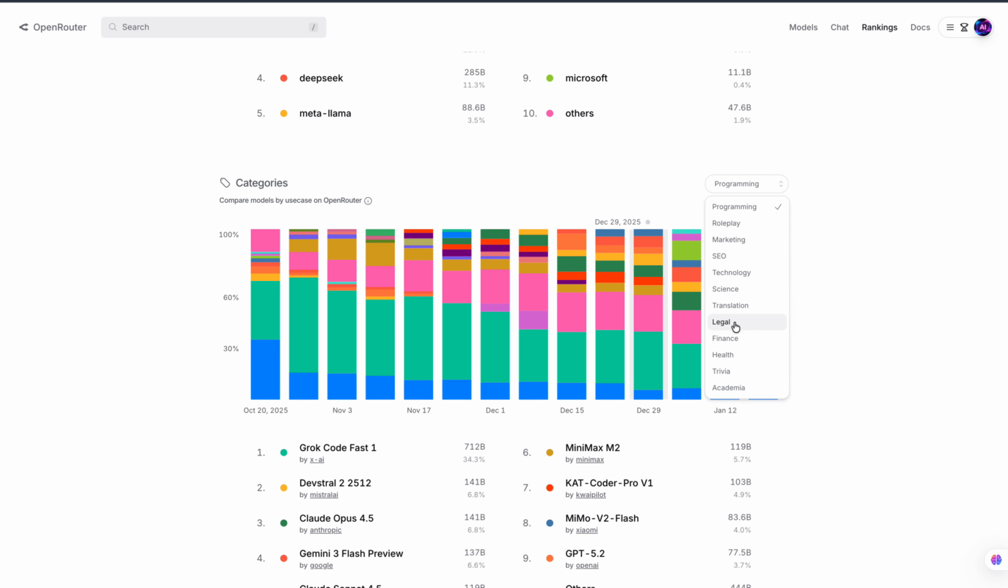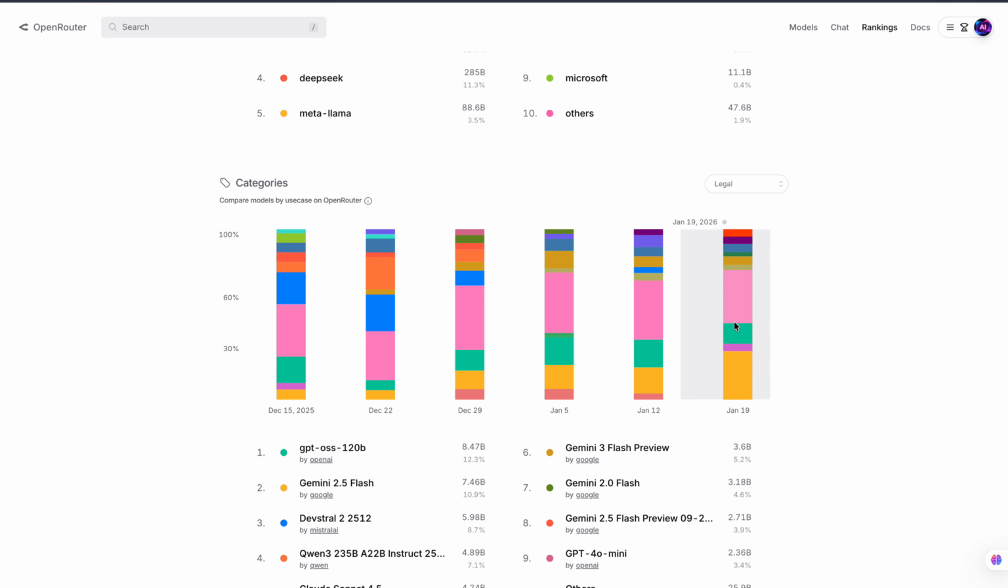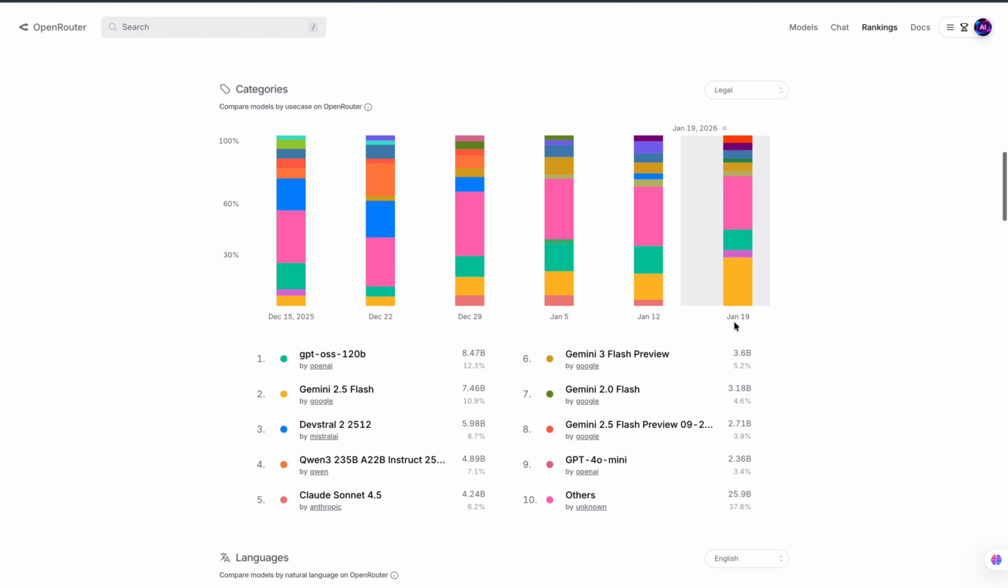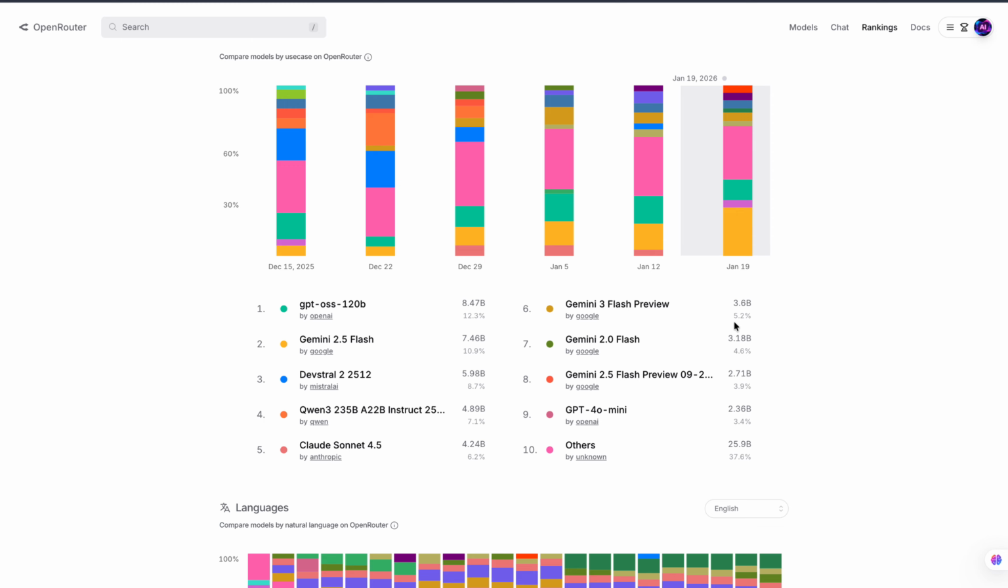You can select different things. For example, you are a lawyer and you're interested in law. So we go to legal and it refreshes, and you can see the best for legal is GPT OSS 120B by OpenAI, Gemini 2.5 Flash by Google, Devstral 2 2512 by Mistral AI, Qwen by Alibaba, Claude by Anthropic, and a lot more.